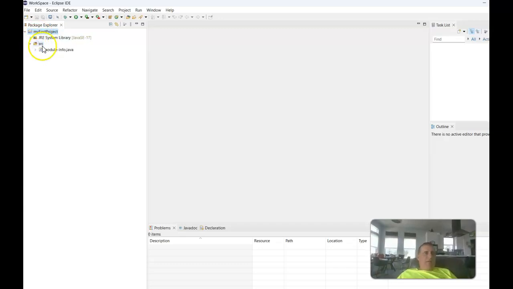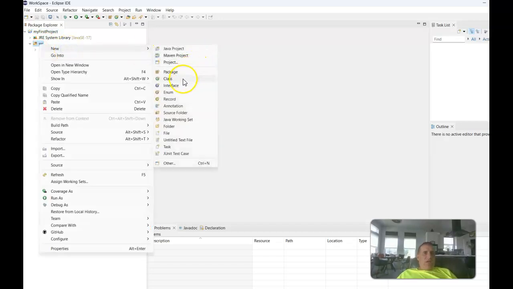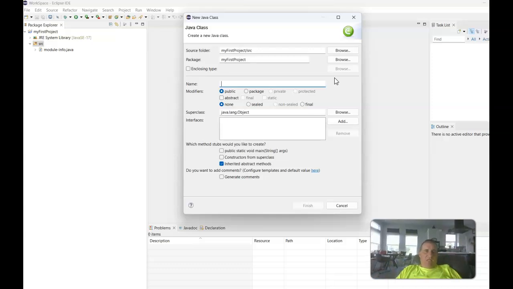So I'm going to come into the SRC folder. I'm going to right click and say New Class. As you recall from day one, a class is a container for a program. I'm not sure we actually said that when we did the slides, but a class is a container for a program. Every program will have a class holding the code, or multiple classes.